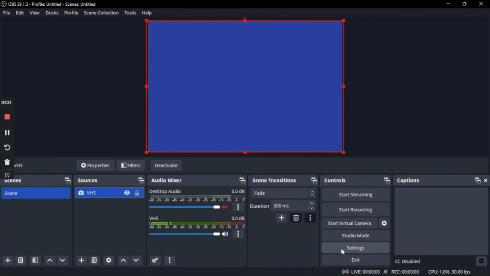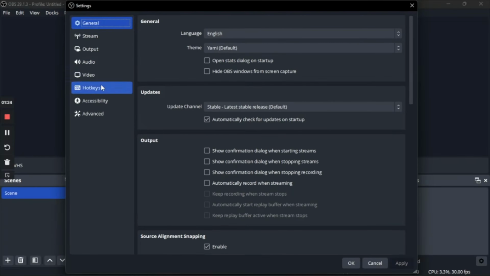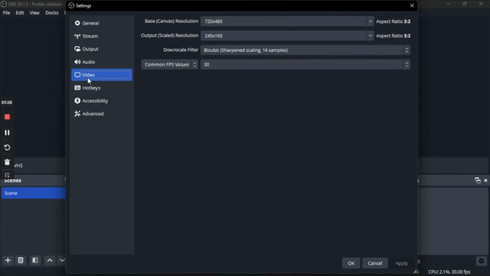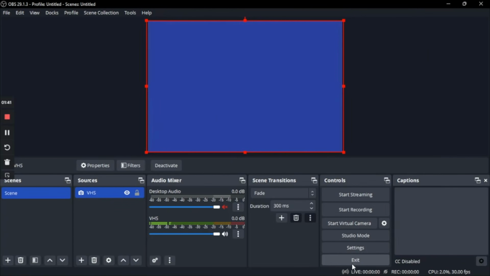And just to double check, we're going to go back to settings. Go back to video. And our base canvas is set to 720 by 480. I want to change the output resolution as well, 720 by 480. I'm going to click apply and then OK.